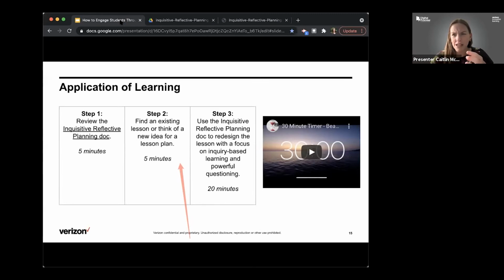And so, I've got a 30-minute timer here, but let's say we'll go till the 50-minute mark. And as we're all here working, would love to hear your thoughts in the chat, or you can turn on your microphone. But this time is really meant for you to plan and think about questioning and inquiry-based learning opportunities in your classroom. Are there any questions for me?